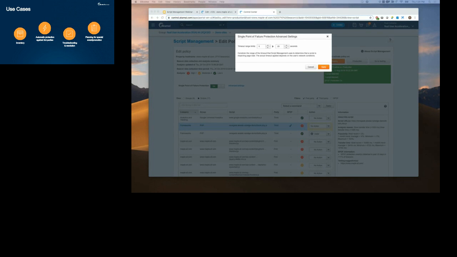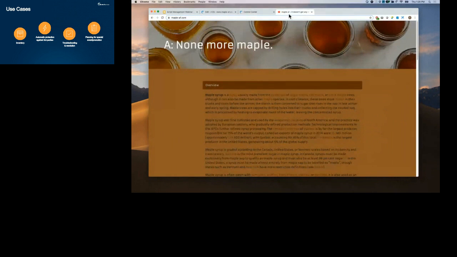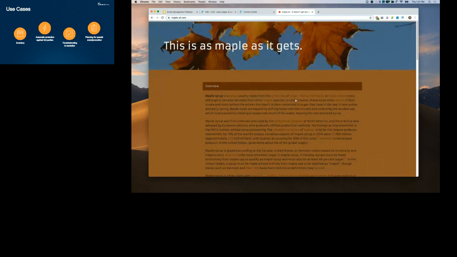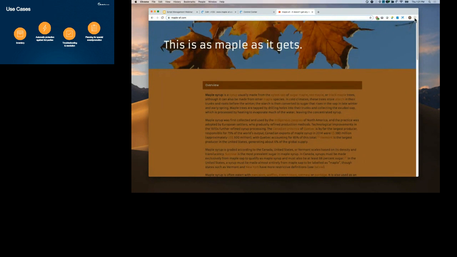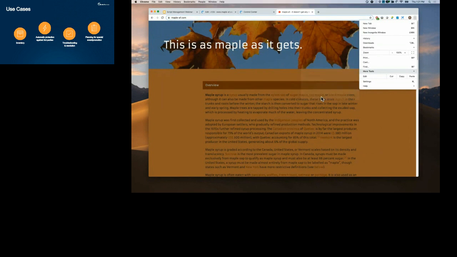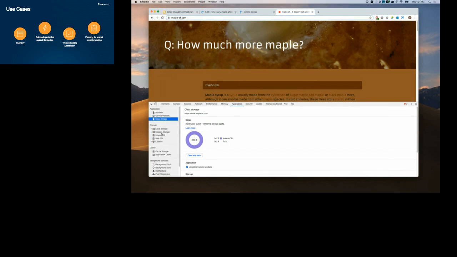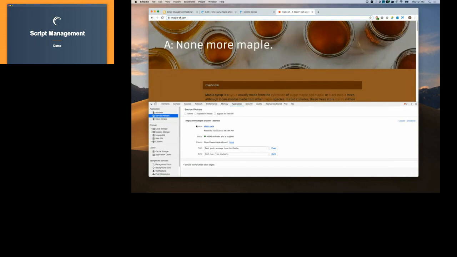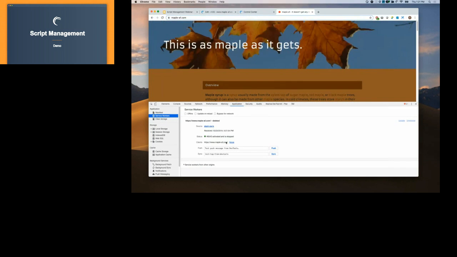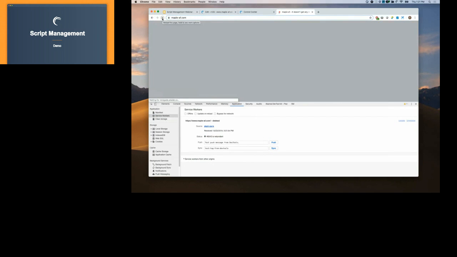So let's now take a look at the site and see how Script Manager is applied. I'm going to open up the site. This is the Maple AF site. It doesn't get any more Maple than this. I'm going to open up DevTools, and if we take a look at the application tab, one of the things you'll notice is that this is the first time I loaded the page, so the service worker is active, but it's not running. I'm going to click refresh, and you can see the service worker was deleted. So let me refresh this page.